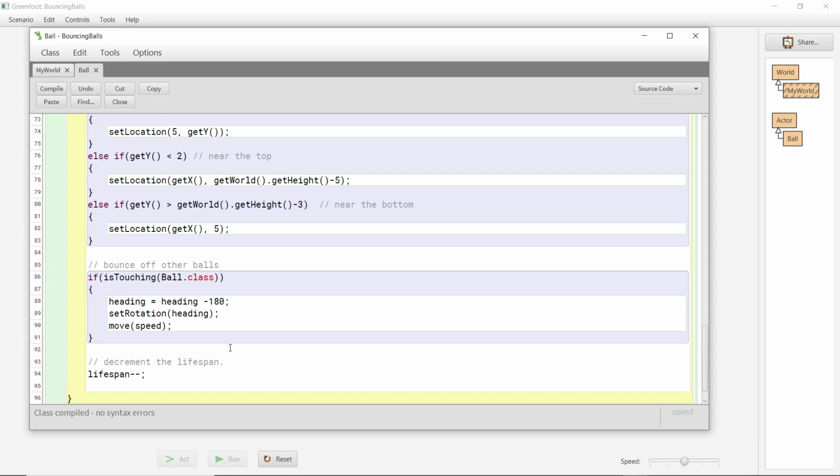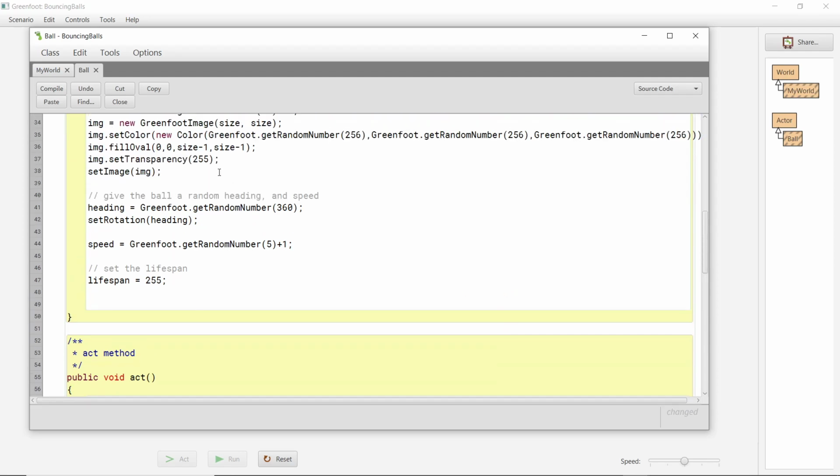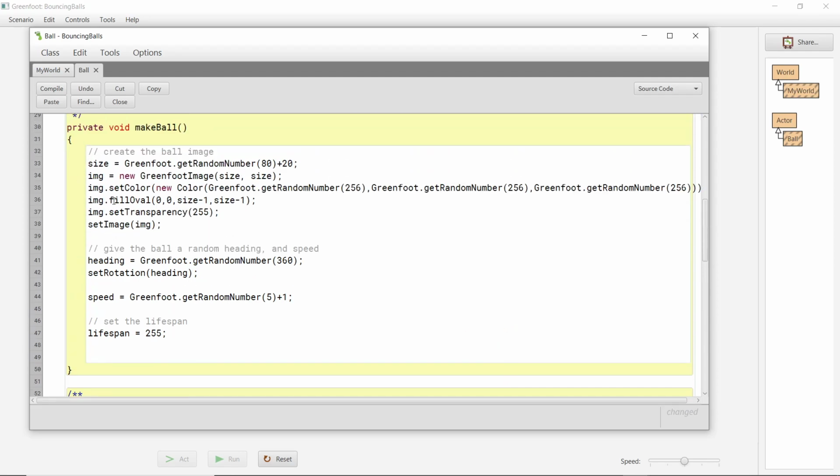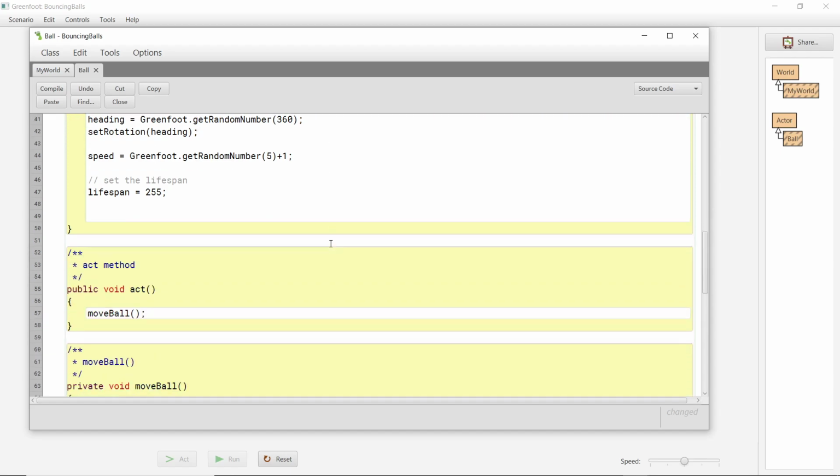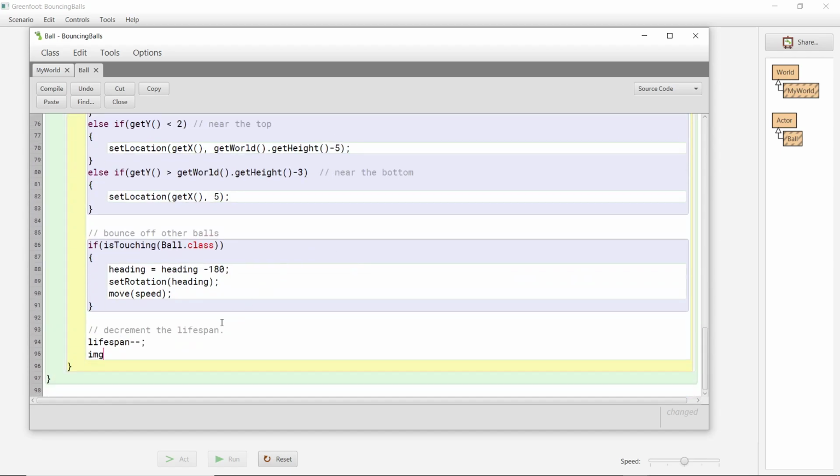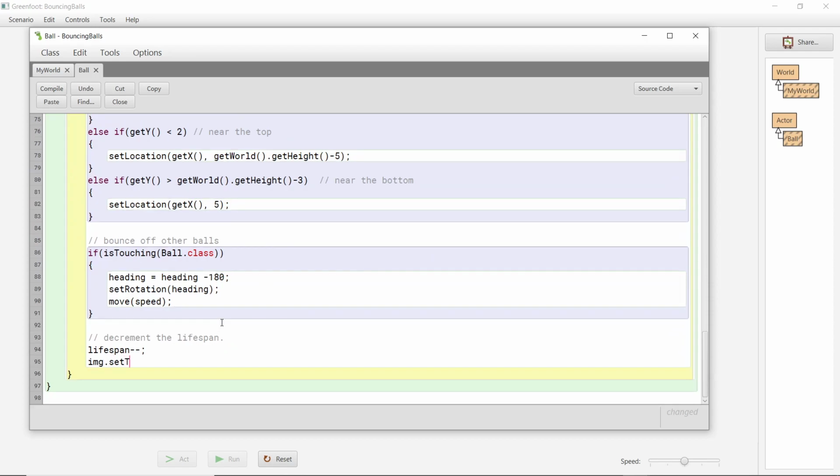Okay, so we know that our image is called img. You remember that from last time, when we created it, there it was. That's the image. Its name was img, and in the constructor we initially set its transparency value to 255. And now we want to decrement it. So we're going to say image set transparency to be lifespan. So as lifespan counts down, the transparency will go to a lower and lower number, and the ball will become more and more invisible.